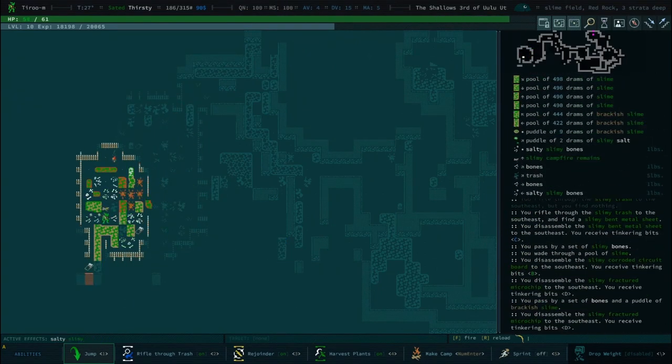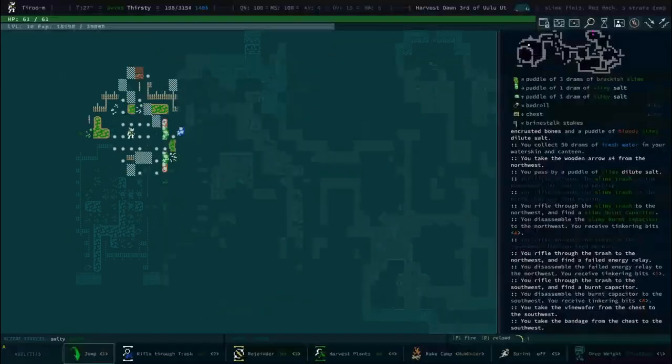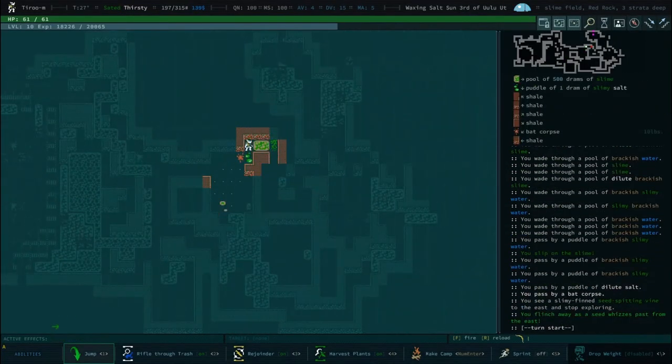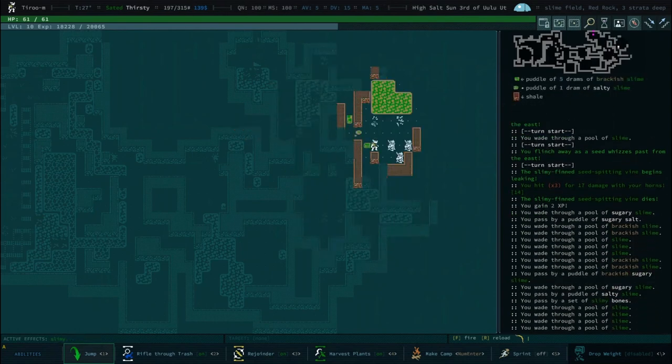Ooh. Yeah, a bunch of trash. A bunch of trash in a moss tube. I did not find my leather armor, but I wasn't looking too hard for it. I was just kind of in go mode.